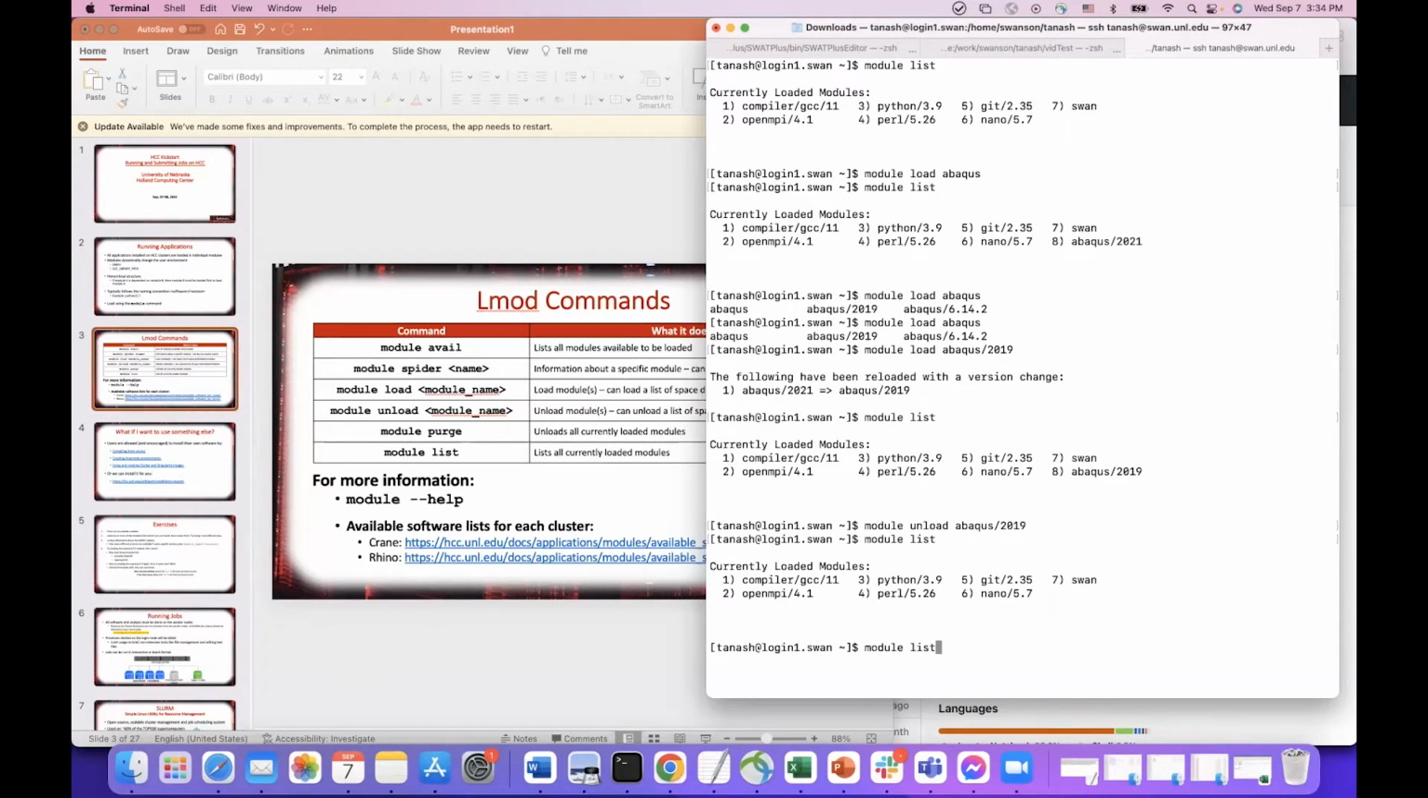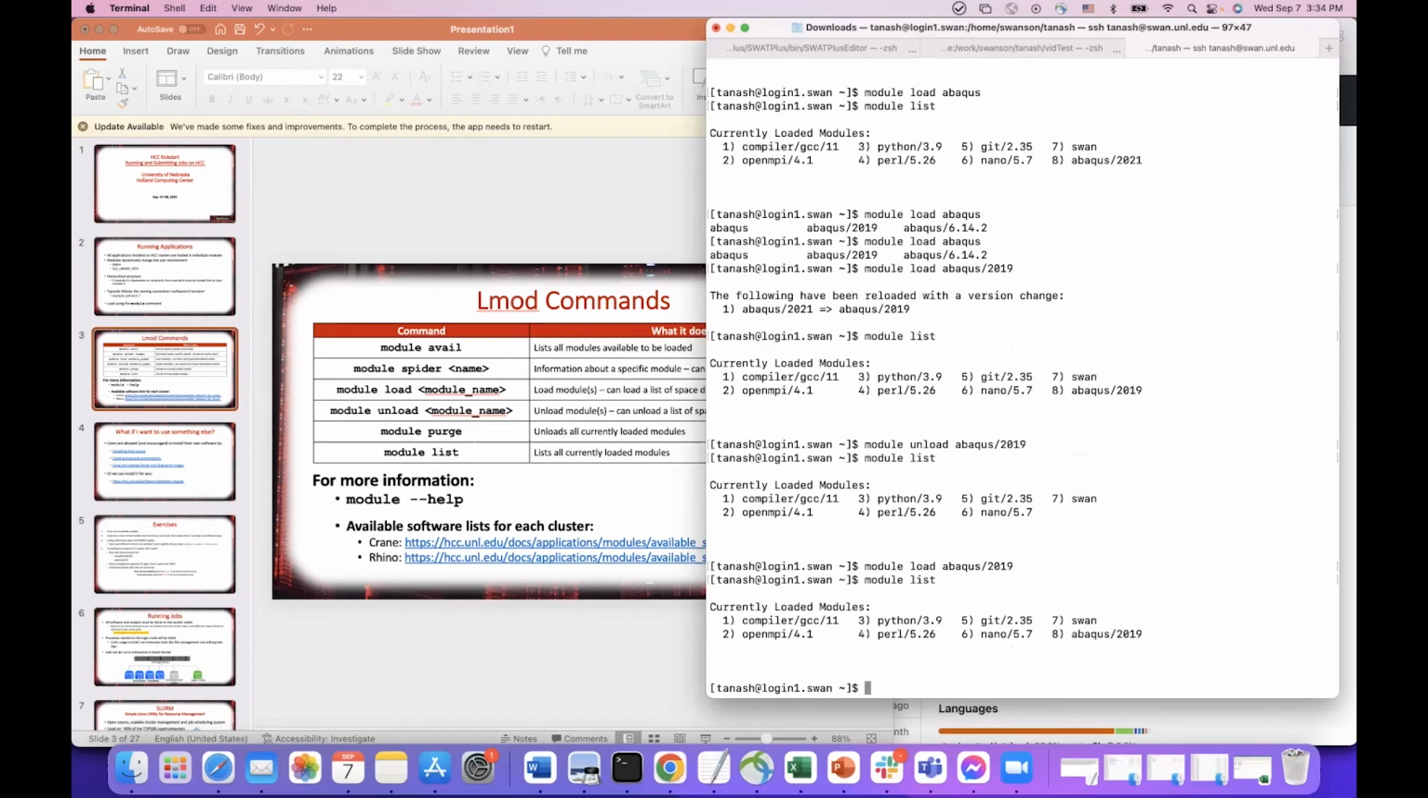So if I do, for example, module load Abacus 19, and then do module list, and if I want to unload, for example, Abacus 19 and Perl, I can do those together. So it's going to be unload two, and I can do three or four at the same time. The load command is the same, so you can load more than one module at the same time, and you can unload more than one module at the same time.